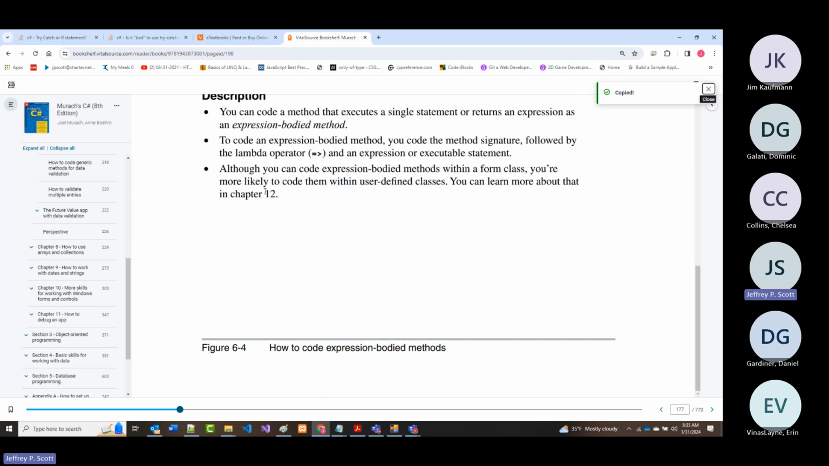In fact, not just chapter 12. When we are near the end of the course, in chapter 18, we're going to have a whole chapter that's going to be on something called LINQ. It's way off in the future. Don't worry about it right now. But we'll be using the lambda operator in there a lot.